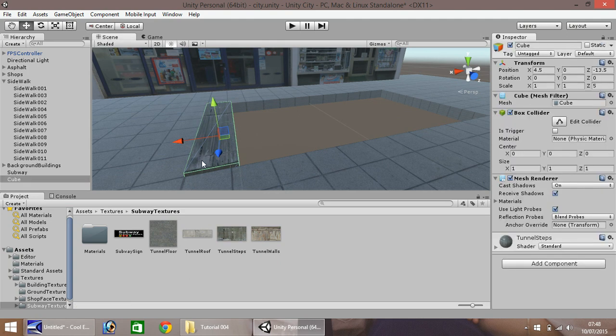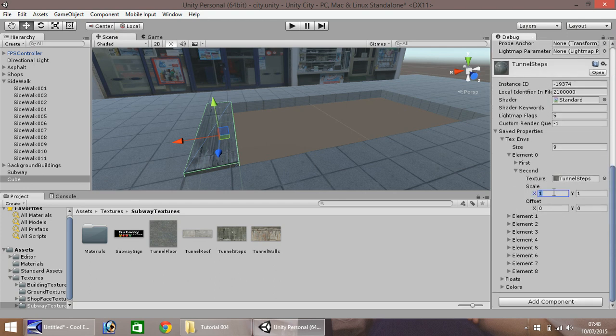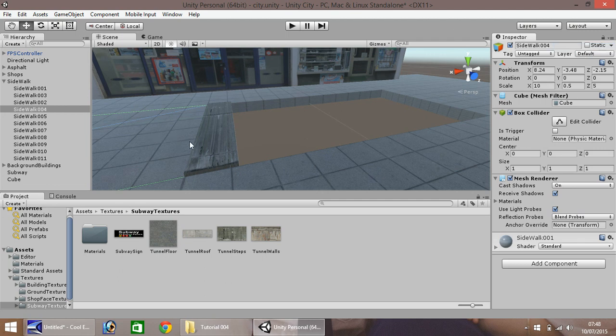Shall we change the scale? Let's see what happens when we change the scale. So let's go up here to debug, all the way down, and let's change the scale to 2 by 2. No, I don't particularly like that. I think we'll keep it as 1 and 1. I think that'll be fine for now. Okay, so let's just head back to our normal inspector pane. There we go.